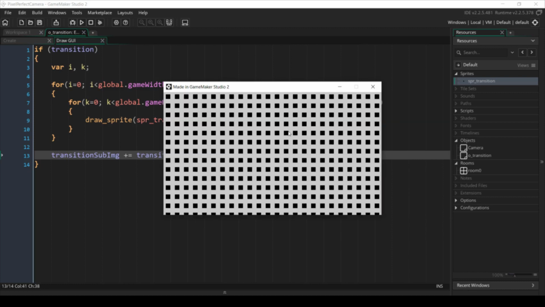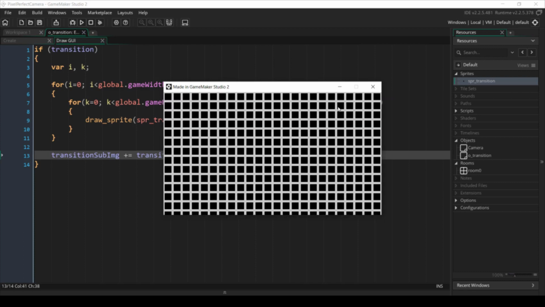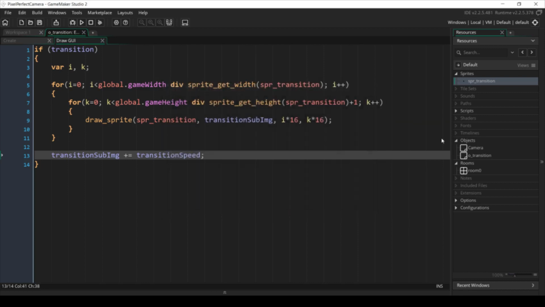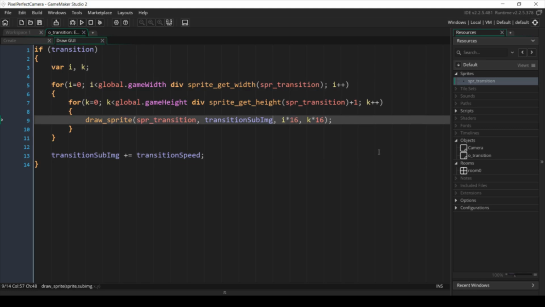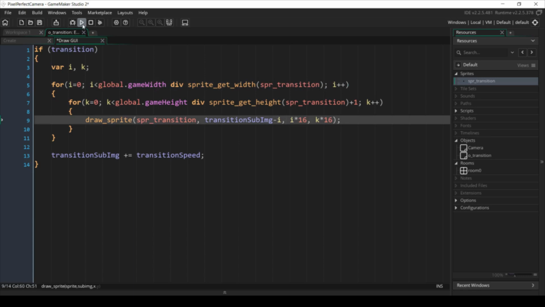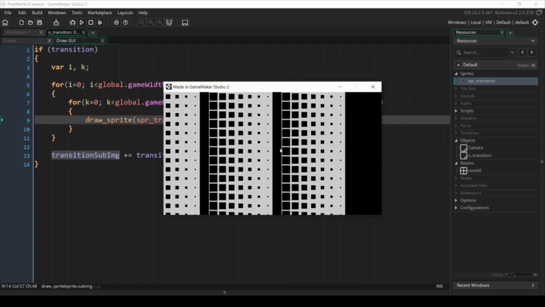Now, obviously, the issue is it's looping and it's all going at the same time. We want it to go from left to right. So what we can do is we can subtract the sub-image by I, which is our horizontal variable, and that should offset each sprite drawn to the screen, which frame it's drawn, horizontally.